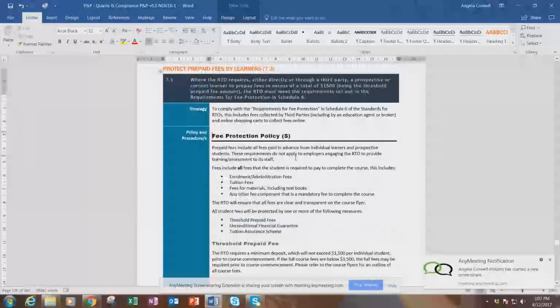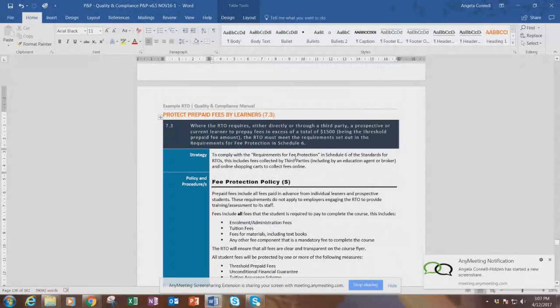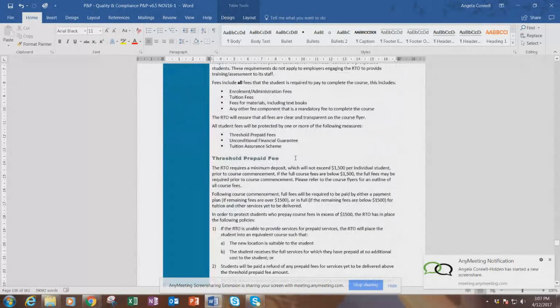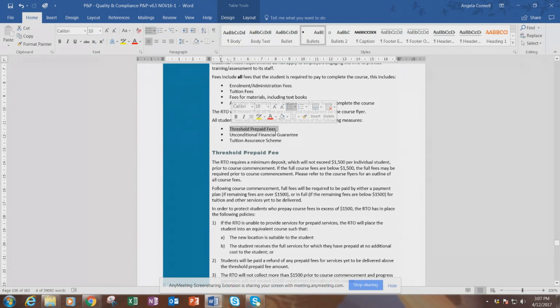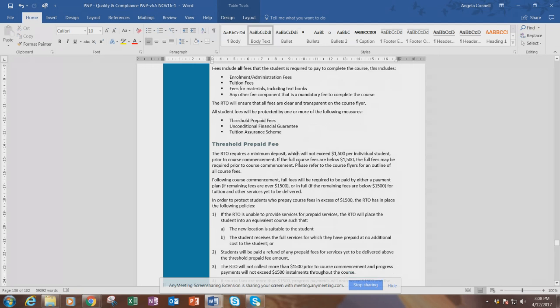So I'm just bringing up the policies and procedures from the Q&C manual, which is your protecting prepaid fees. We have three main ways that you as an RTO can protect your fees: threshold prepaid fees, unconditional financial guarantee, and tuition assurance scheme. The preferred method that we go with is the threshold prepaid fees, because that's the cheapest for you as an RTO. Whereas the unconditional financial guarantee, you've got to get a bank guarantee from the bank, or you get tuition assurance scheme where you pay a company for tuition assurance. So we'll go down into that a bit further.